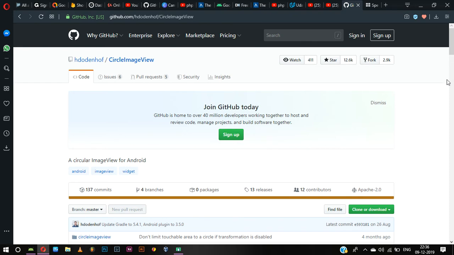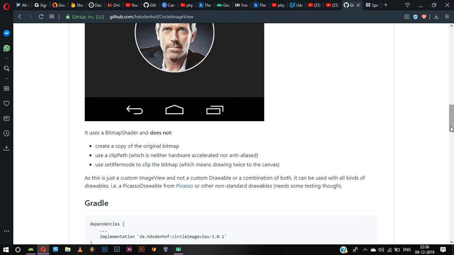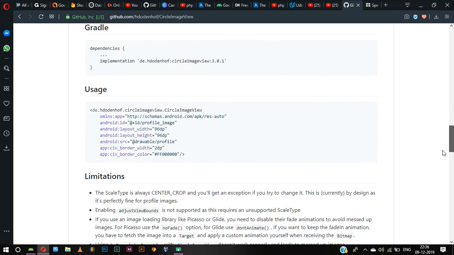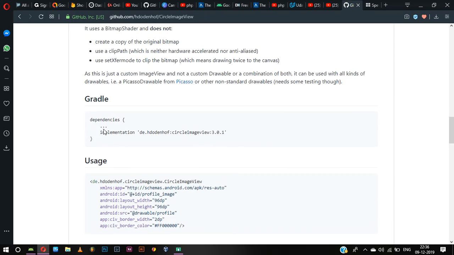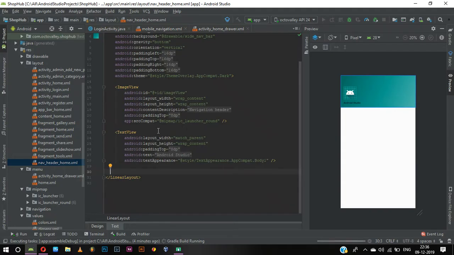Scroll down. Wait a minute guys, my PC is being slow, it hanged. Yeah, scroll down and add this implementation, which we have added already right here.